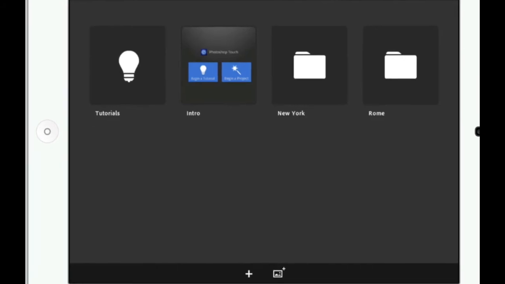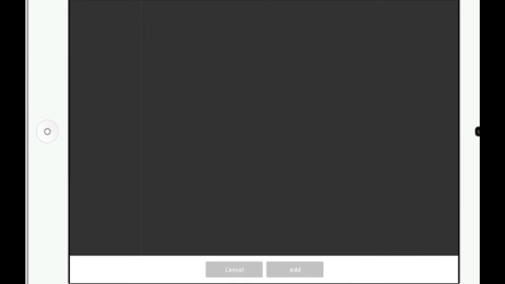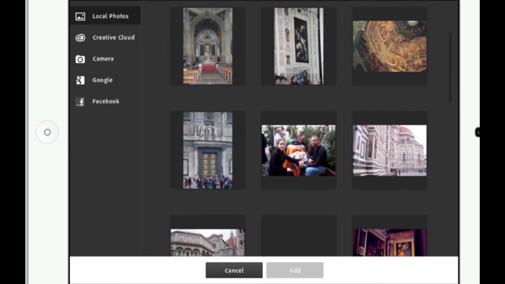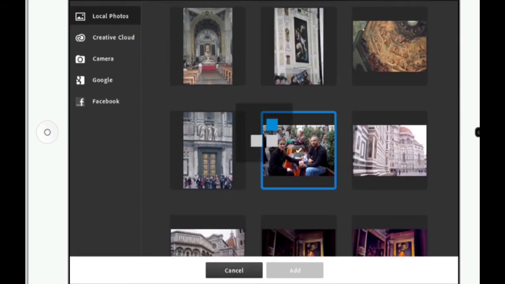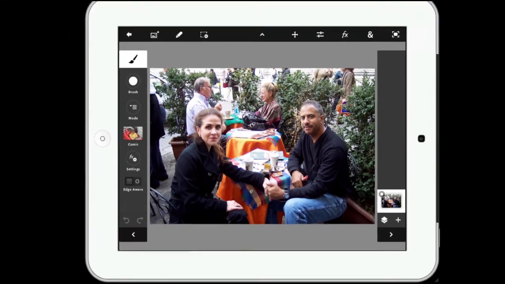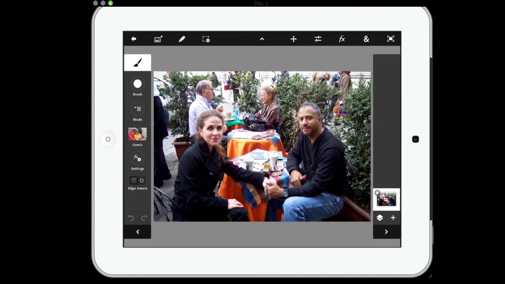I'm going to go ahead and open the photo, and let's look at some of the features inside PS Touch. I'm going to explore local photos, and I'm going to choose this photo of my wife and me during our trip to Florence. On the left-hand side is the toolbar. When you tap the top of it, you can go back and forth between the tools you want to use. So if you ever get confused and wonder whatever happened to the brush tool or the eraser tool, just tap on the top and you can return to the main menu.